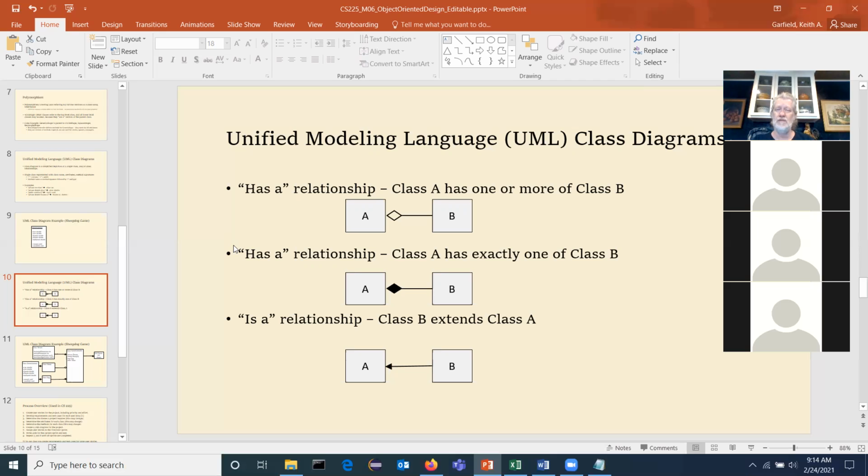Now as always, there's different flavors with everything. Some authors use the empty and the full diamond slightly differently. We're not going to worry about that. We're going to use it to talk about whether or not we have multiple of the given class. And then the is a relationship is an arrow. So we have class A, class B, and the arrow points to the parent. So class A is the parent of class B, or class B extends class A.